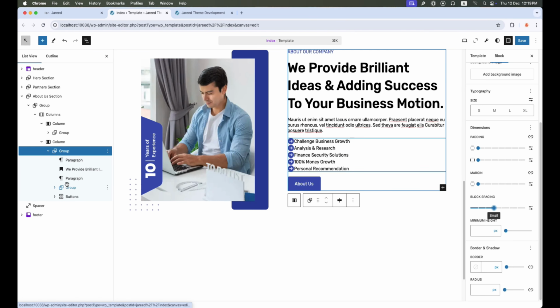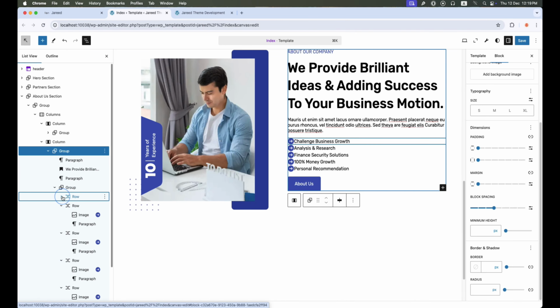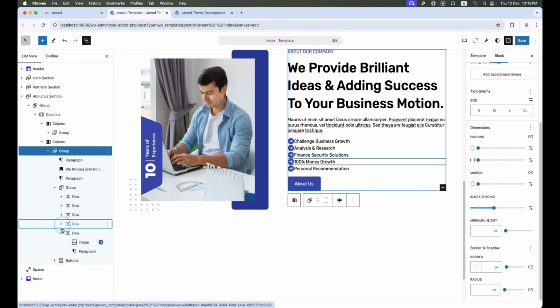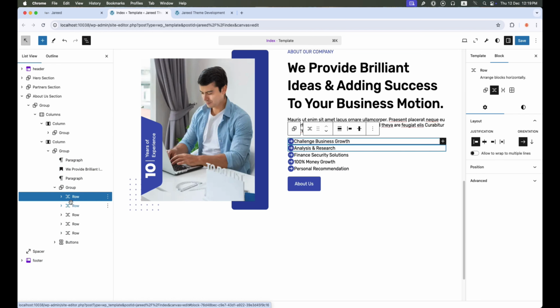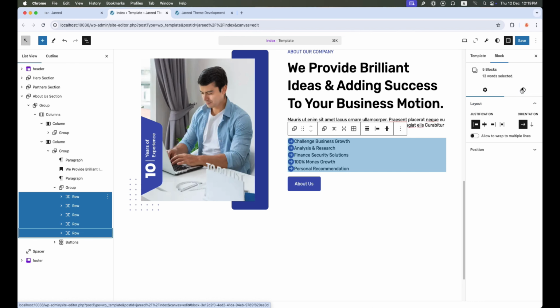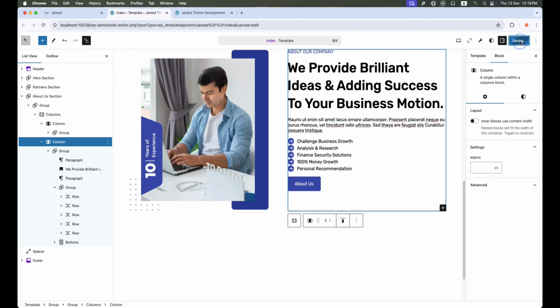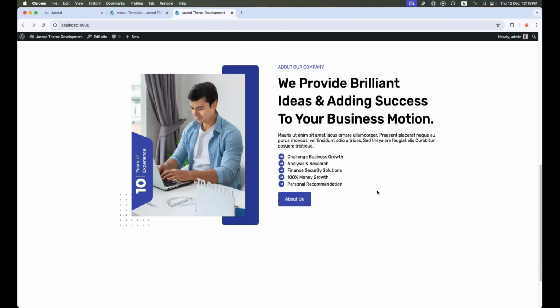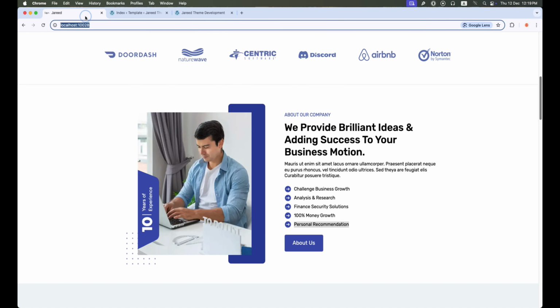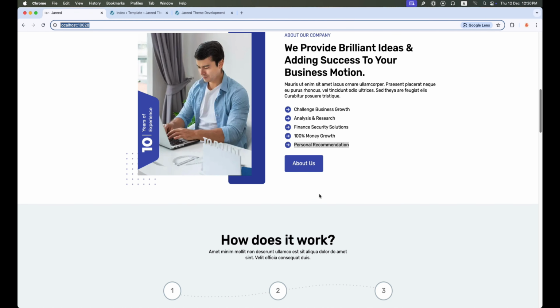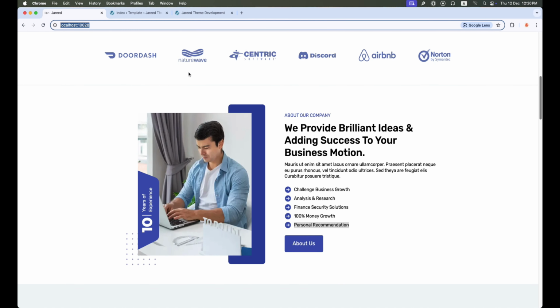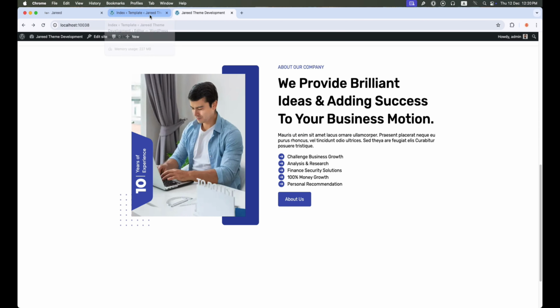So I will just target the row block first because we need some gap between the list item and arrow. I selected all the rows and increased the block spacing altogether. So this will change the gap for our lists. So you can see it's exactly looking like our demo.